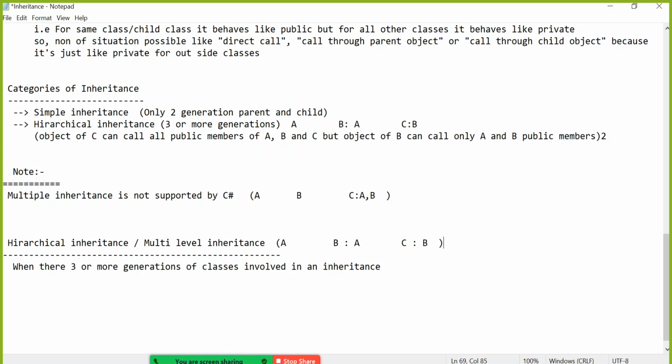Previously we are creating object of B class if it is two generation only. This is called simple inheritance. Now if one more generation came, then this C became the bottommost child class. So if I will create object of bottommost child class, I can call this function as well as this function. If I will create the object of B class, I can call A function as well as B function. Okay, so let's do that.